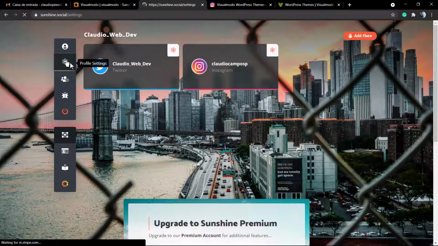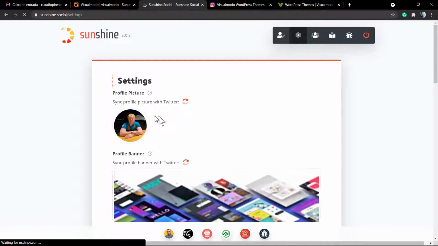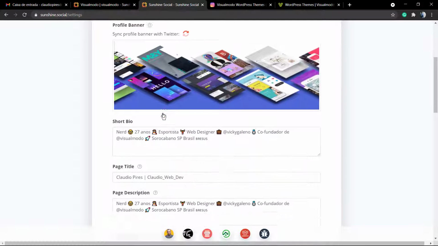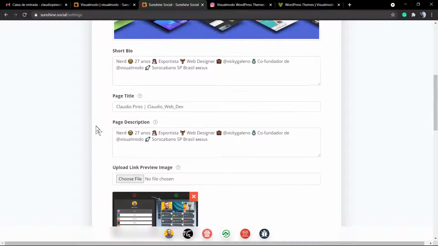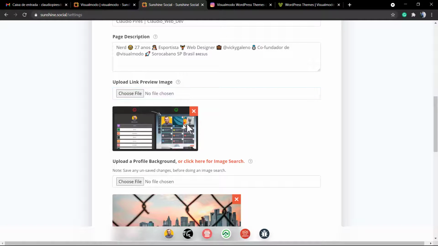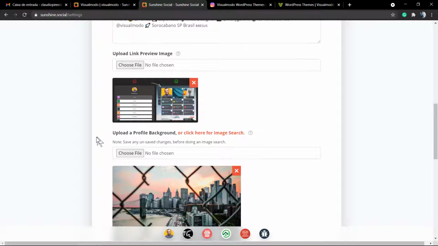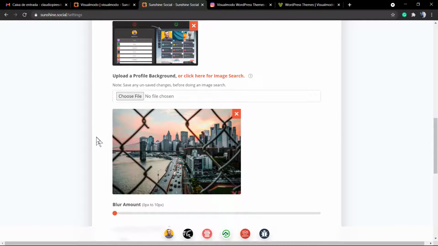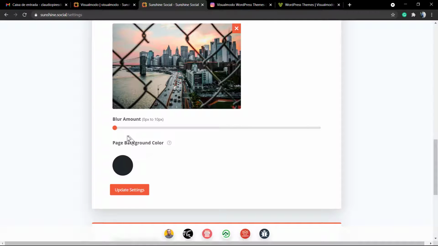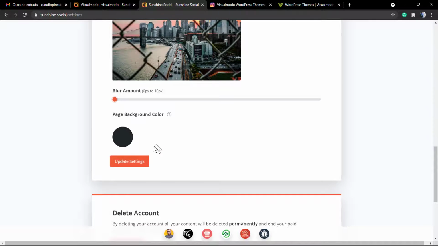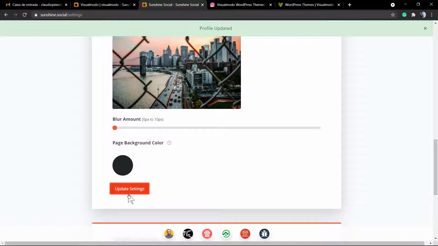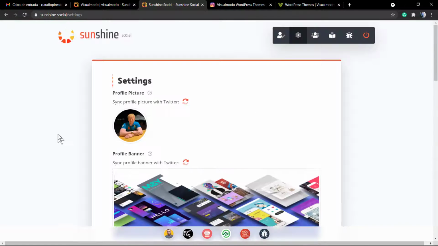I can go to the profile settings, where I can change my image, my background image, and my description info. All this info was taken from my personal Twitter account, but you can edit it if you want, and even apply some blur effect to the background image. After finishing, you can update the settings and go back to the editor.